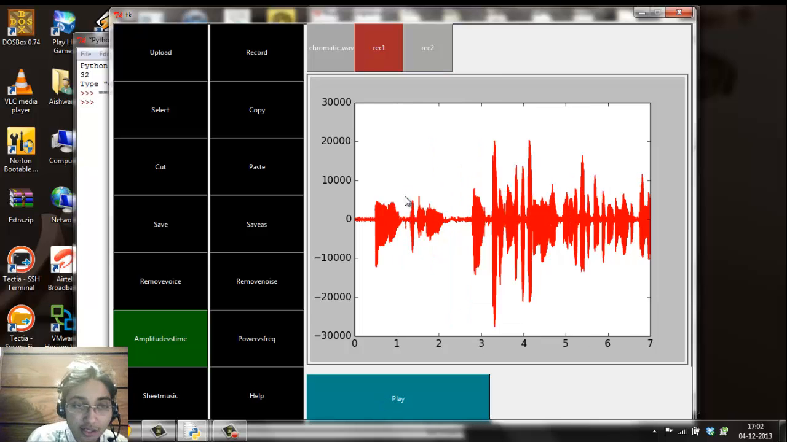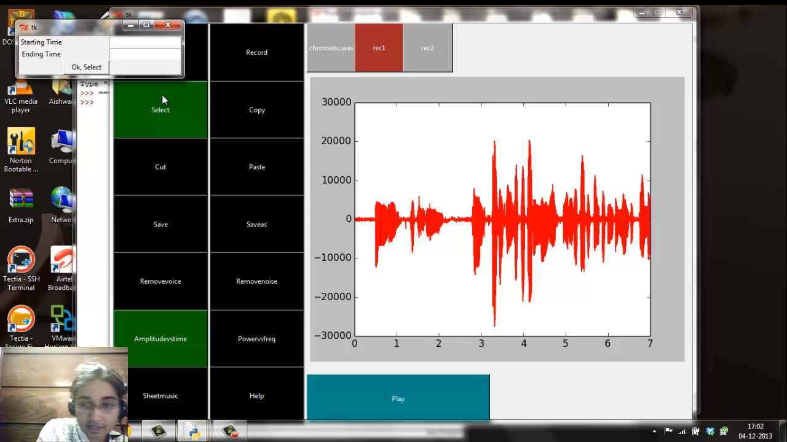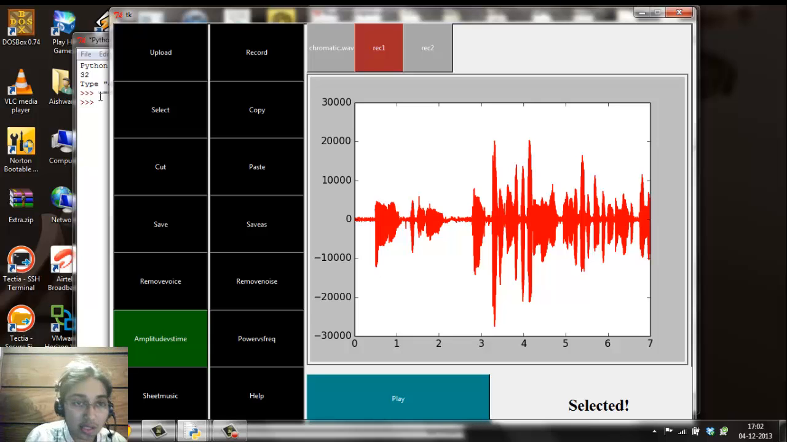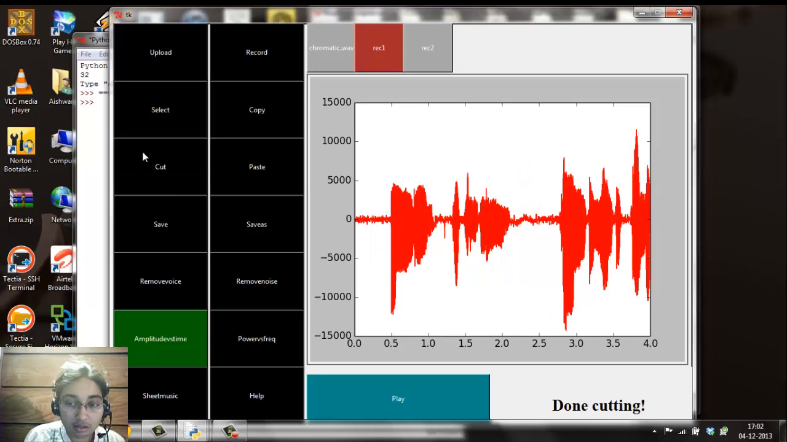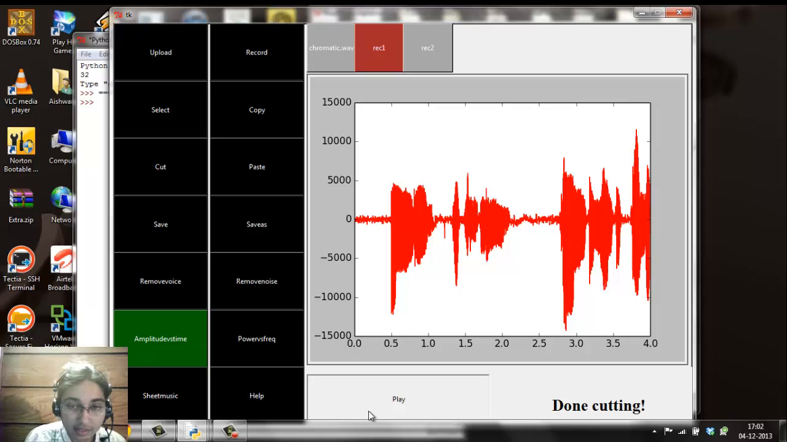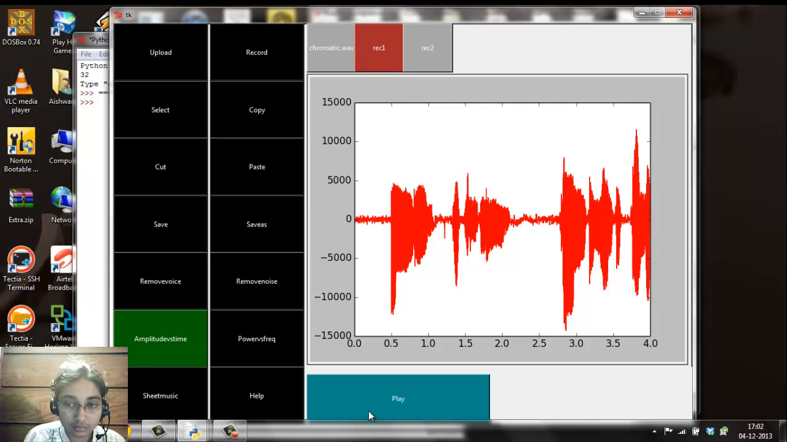Now, cut from files. If I want to cut, I'm again going to say select, and let me cut from maybe 3 seconds to 6 seconds. Okay, and I'll say cut. It's done cutting. Play. Once it's done, it's been cut, and I can save it now. So it's been saved and updated the file.